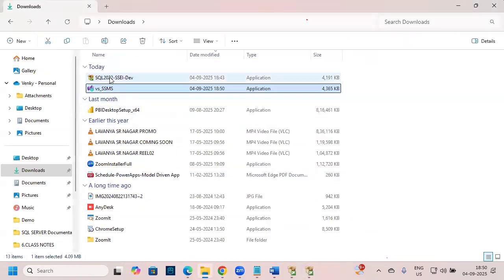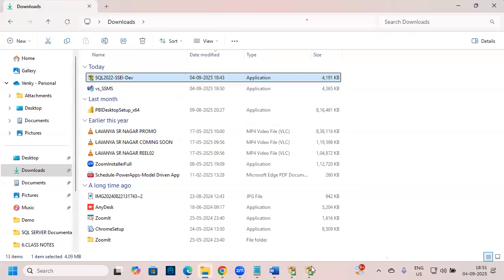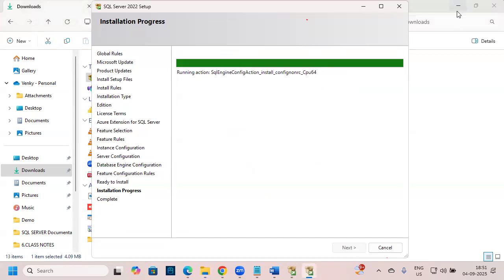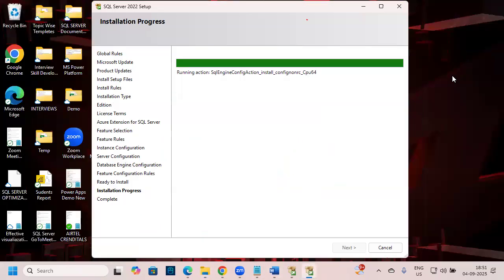You can see it in the downloads folder. It is downloaded. We need to install it. First, let me go and complete this installation process for SQL. Once it is installed, then we'll go and install the SSMS. Let it install. As I said, that will take some time. Almost completed, I think.